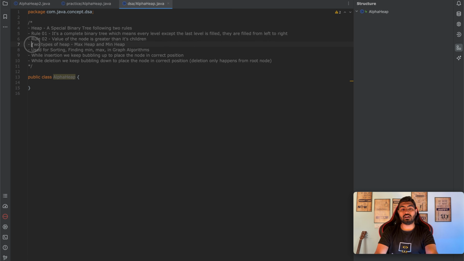Okay, now we have two types of heap, that is min heap and max heap. It is used for sorting, finding min and max. This is actually a really big use case. You will be using it at lots of different places. Even in graph algorithms, you'll be using this heap concept. So as we go ahead, we'll understand more about it.